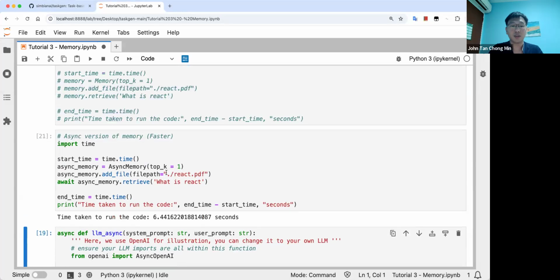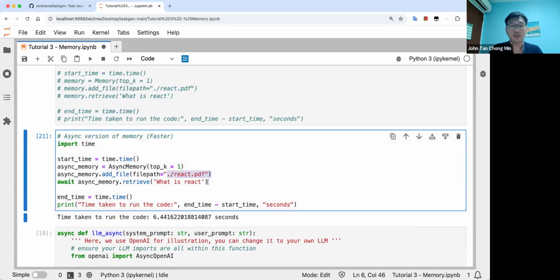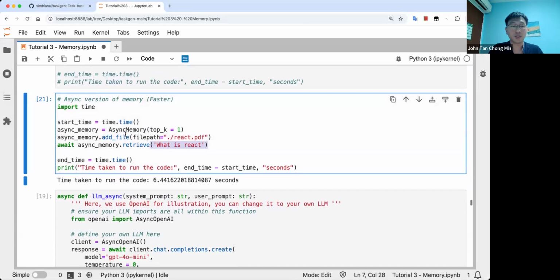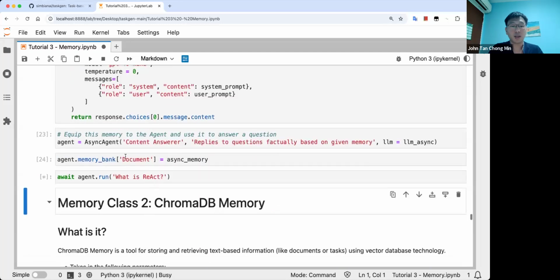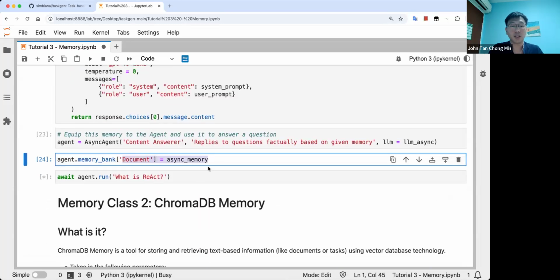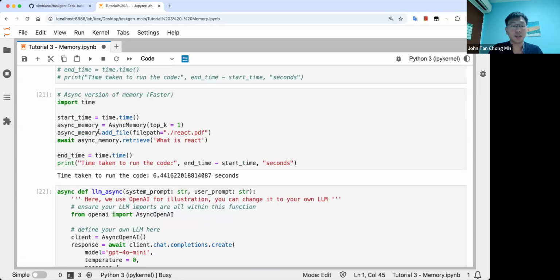This basically goes to the file react.pdf and asks it to retrieve the chunks that are similar to this: what is ReAct. If you print this out, you can see the chunk printed out. But what we can do is use this memory and run it. We can basically just put the document to be this async memory, which are the chunks here.